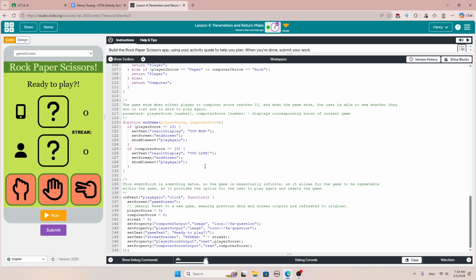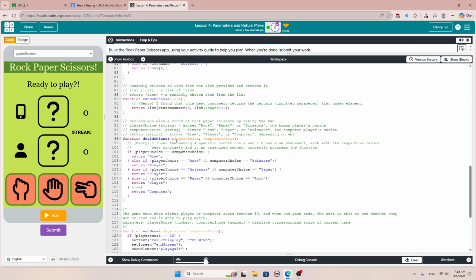And for the third function, decide winner, how I did it was I made four specific conditionals where it would display the results of each of the rock paper scissors matches. If the player choice equals computer choice, it's obviously a draw, say rock equals rock. And I displayed three cases where the player wins: rock beats scissors, scissors beats paper, and paper beats rock.